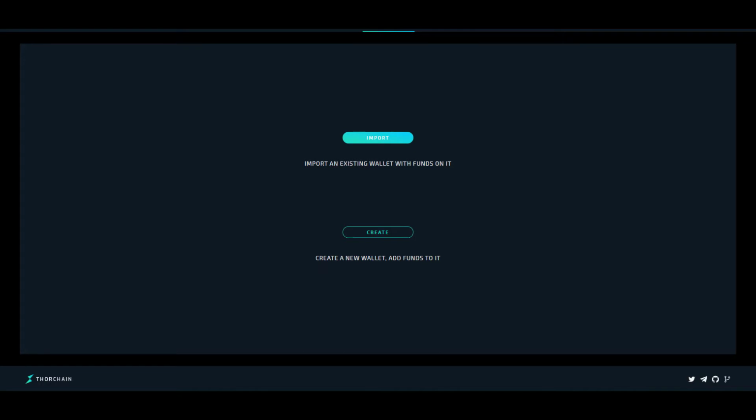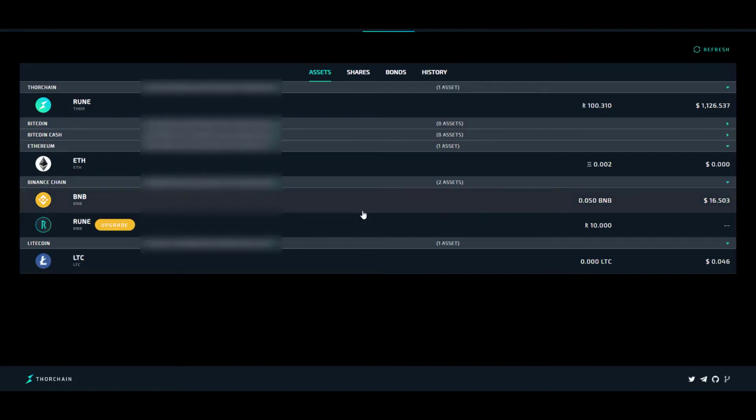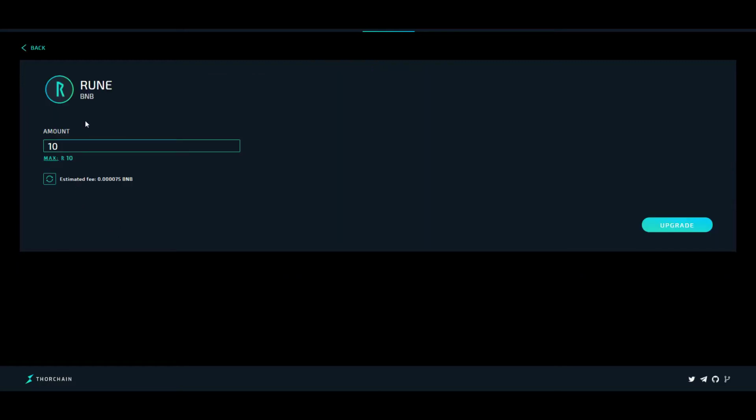And once you've downloaded the Windows version, you'll be prompted to either create a new wallet or import an existing one. If you click here on import and you copy and paste that phrase from Trust Wallet, the balance that you have on your Trust Wallet will be imported to this page here. And from here, you just click on upgrade, type in the amount of RUNE that you want to go ahead and convert to its native version. But before you do that, make sure that you have some BNB in your wallet to pay for the transaction fee. Just click here on upgrade. It'll automatically convert your RUNE from its BEP2 version to its native version.